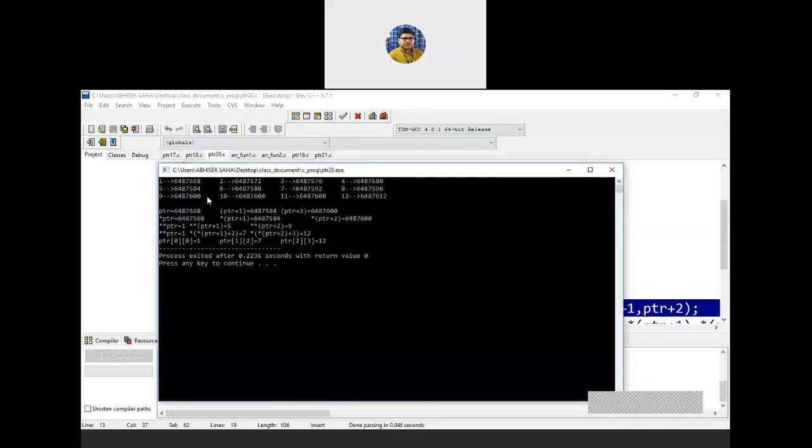ptr is pointing to the first array, that is 6487568. When I am incrementing ptr, that is ptr plus 1, it is pointing to the first 1D array. And what is the address of it? 6487584. And when I am writing ptr plus 2, it is actually pointing to the third 1D array, that is 6487600. Hopefully this much is clear to you.